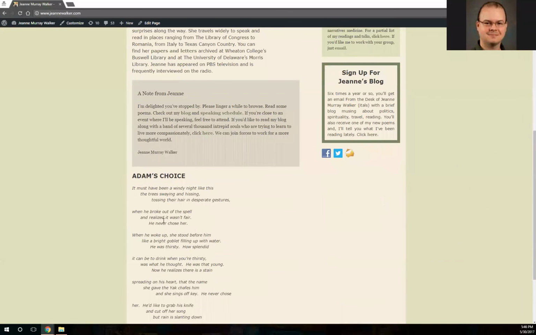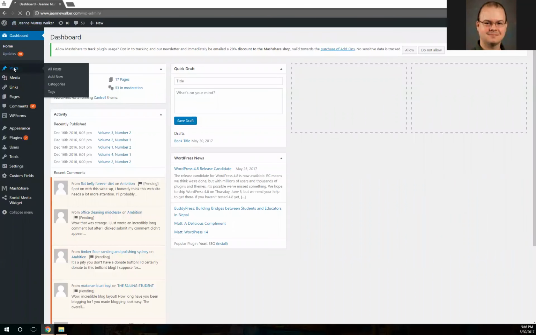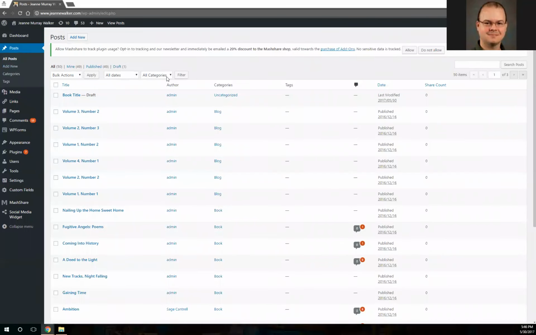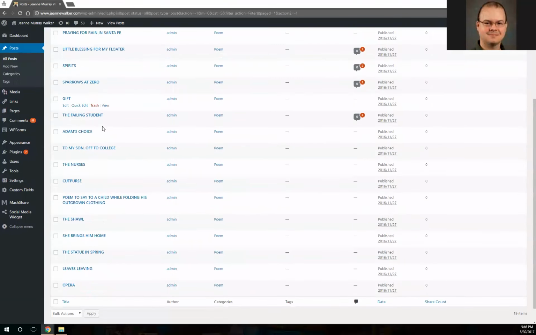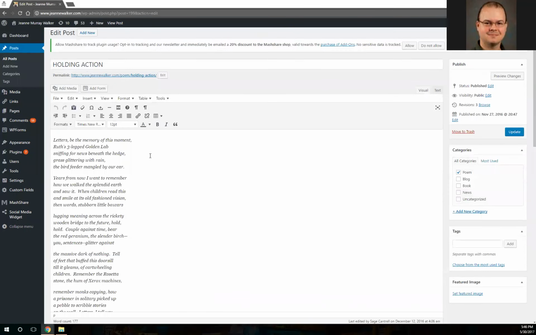If you wanted to edit a poem, you would go to your dashboard, posts, and then if I go to poem filter, it shows you all of your poems. You find the poem that you like, you hit edit, and you can edit the poem. Again, I recommend visual mode over text mode. I think visual is really the mode you should be using. Title of the poem, text of the poem. It has to be tagged as a poem, and then you can make any changes you want to either of these two things, and then you hit update, and that'll change the poem.